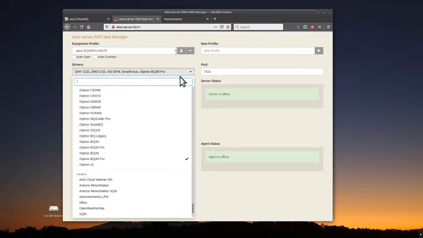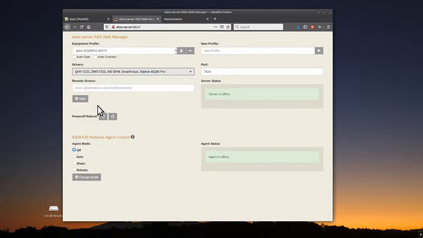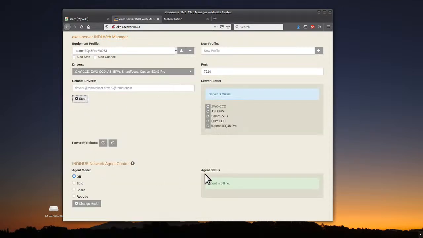You would go ahead and just select what equipment you have. I'm going to go ahead and start this. It shows that the server's online and it started the drivers there. So we're all set. I'm going to go ahead and take this away, and we're going to go ahead and start up Kstars.